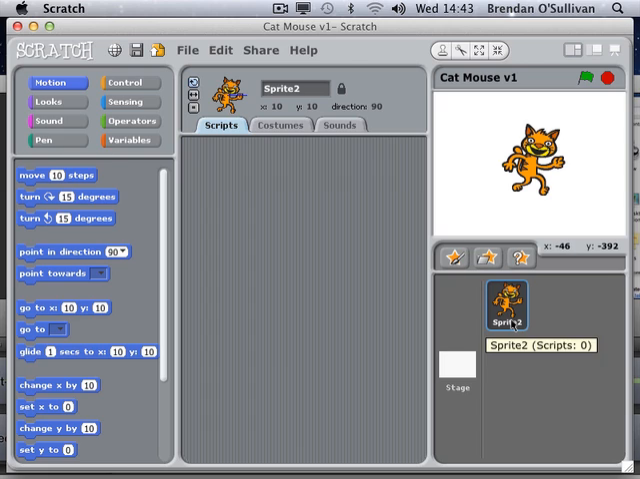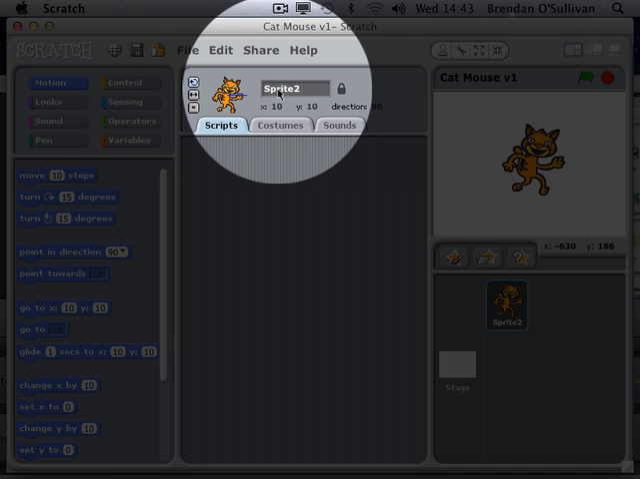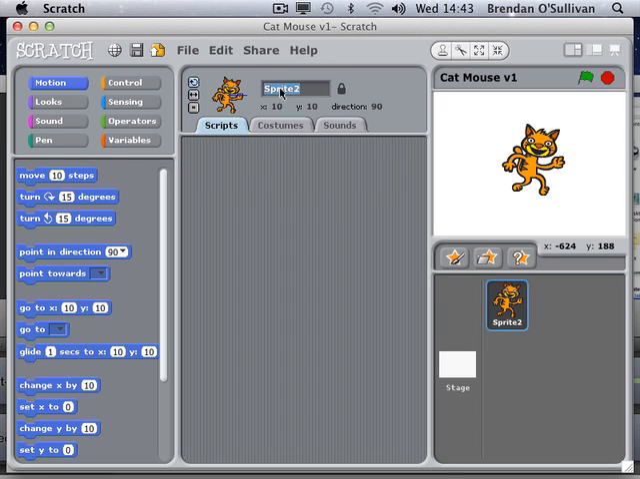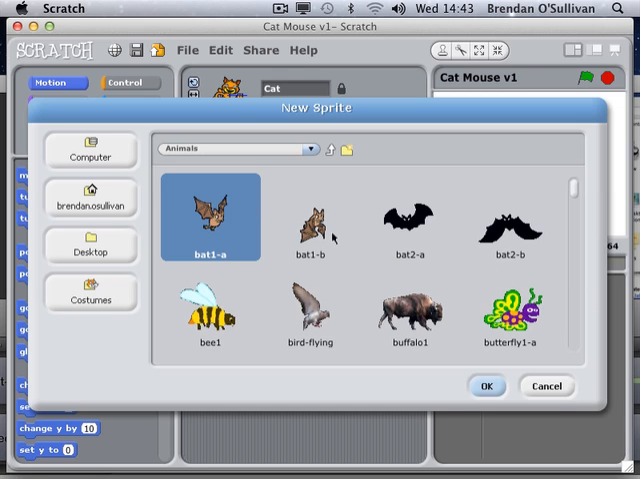Now what will be handy when I am writing my code, rather than having Sprite 2 and Sprite 1 and so on as the names, is that I can pop up to the central area here and rename that sprite to cat, okay? That would be very handy, because when I'm programming something to do with the cat, I can refer to him by his name. I'm going to introduce the mouse character as well.